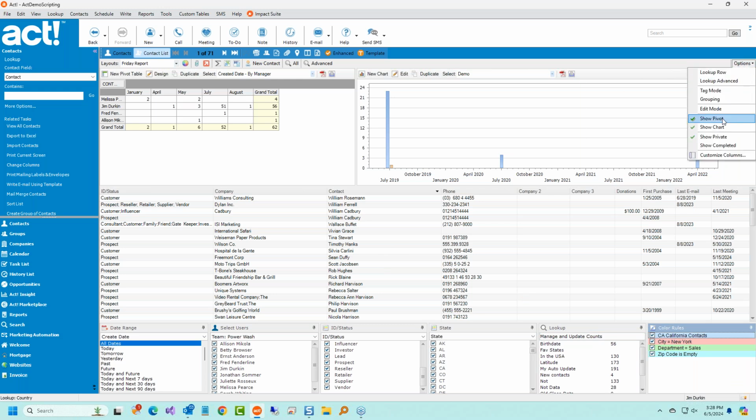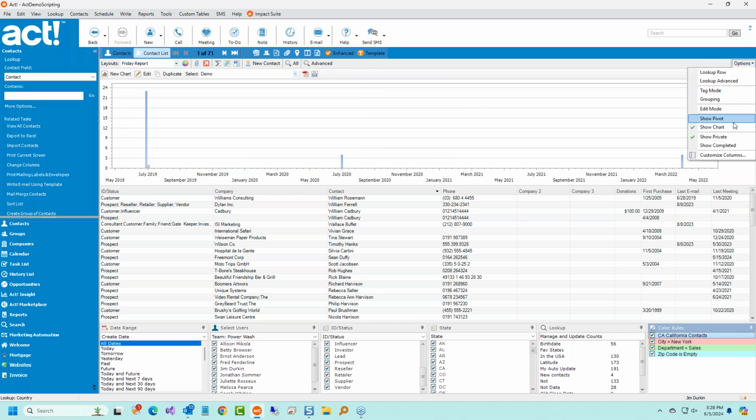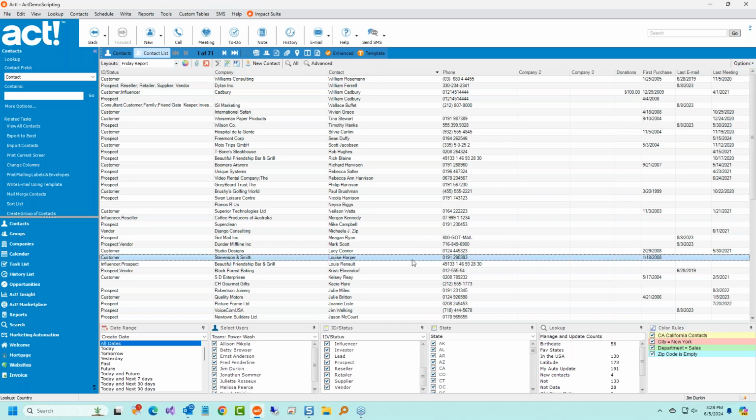So let's just go in here, options. I'm going to turn off the pivot table. I'm going to turn off the chart. And there we are back to the native, or I'll call it the native Impact. When Impact is installed, this is what it's going to show you. And again, this is the contact list.